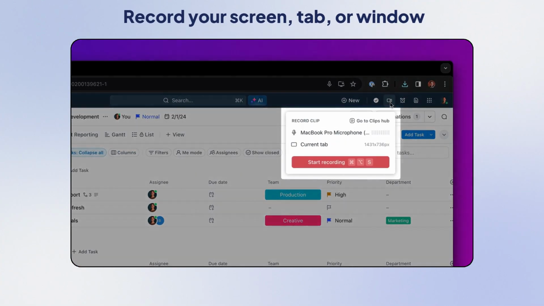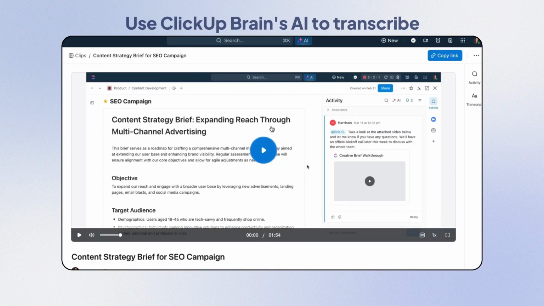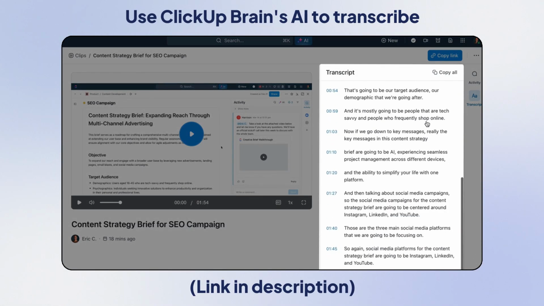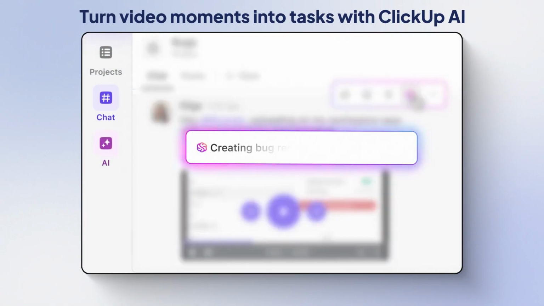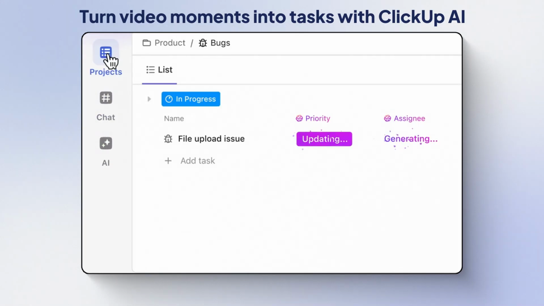First, you can record your screen, tab, or window with webcam and voice using ClickUp Clips. Second, ClickUp Brain, the native AI assistant, automatically transcribes your clips, making them searchable and accessible. But here's where it gets really powerful. You can turn moments in your videos directly into actionable tasks using AI. ClickUp's AI fields can even auto-assign it to the right person and prioritize it for you.